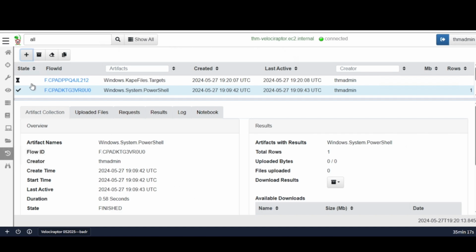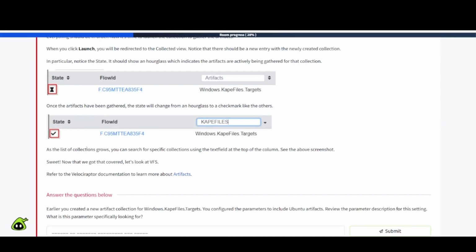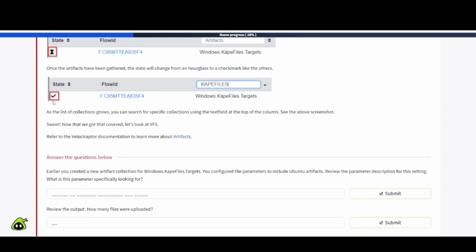We can see that under here for state, and we have the hourglass. Okay, so we're on the right track. Once it's done, we'll have that check mark here. So once artifacts have been gathered, the state will change from hourglass to a check mark like the others. As the list of collection grows, you can search for specific collections using the text field at the top of the column. See the above screenshot.